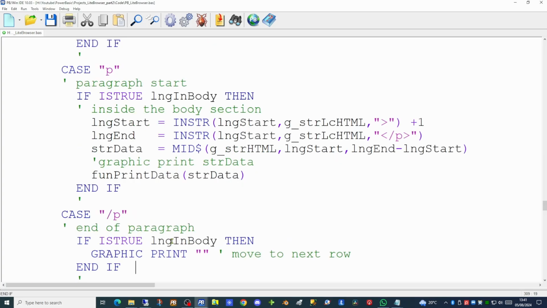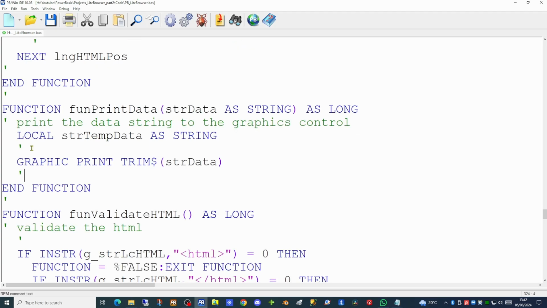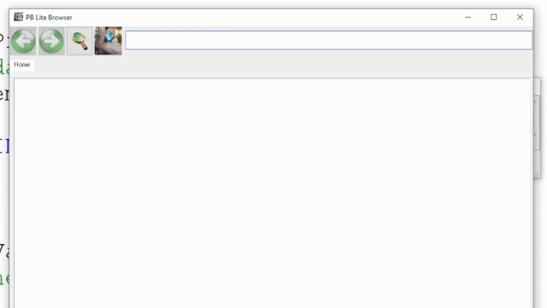And again, we'll check to make sure we're inside the body tags, and we're just going to do a straightforward graphic print of a zero-length string. So let's create the header for our printData function. Now initially we're going to set this function just to print out a trimmed version of the data. If we try running that code now, and putting in our path, there is our hello world displayed in our graphics control.